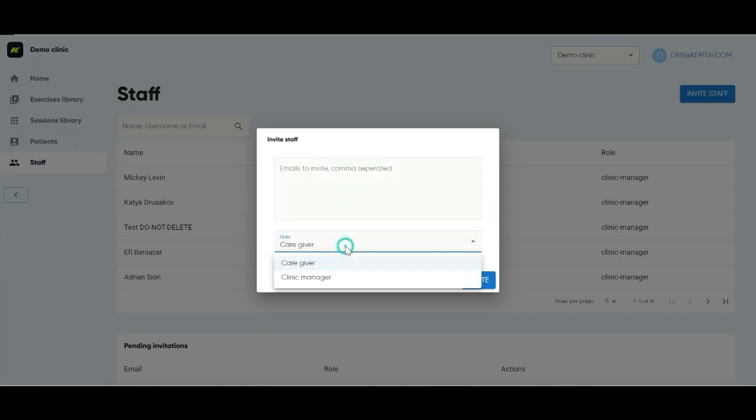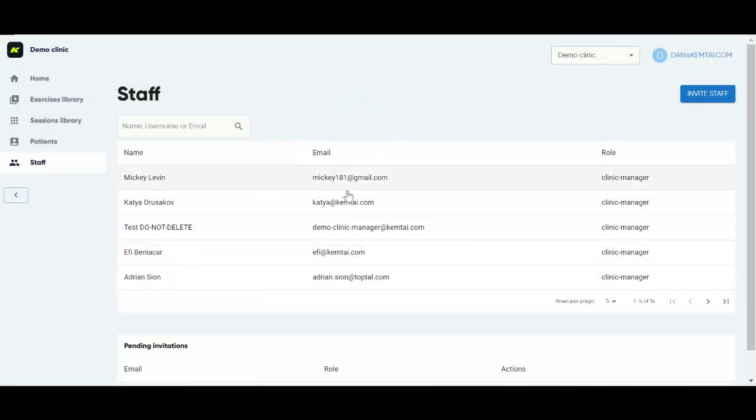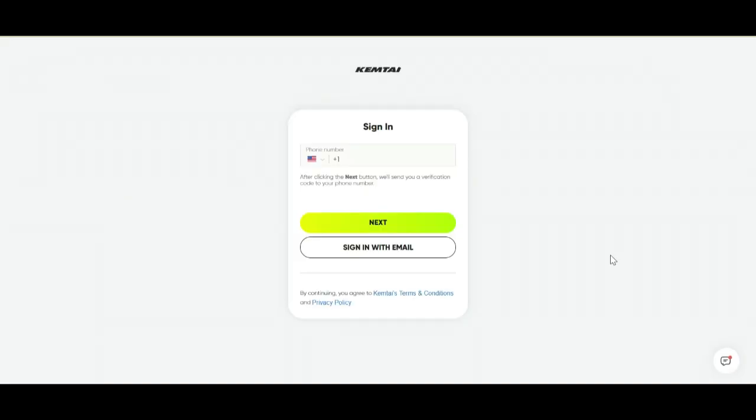And I can choose between 2 options. Clinic Manager is a clinician that will be able to see all of the patients in that clinic. Caregiver, on the other hand, will only be able to see their own patients, the patients they themselves are in charge of. So these are the 2 options for staff members. Once I click invite, they will obviously get an invite login code or link, and will be able to use the clinic themselves.